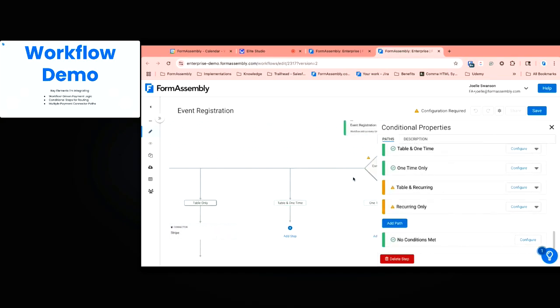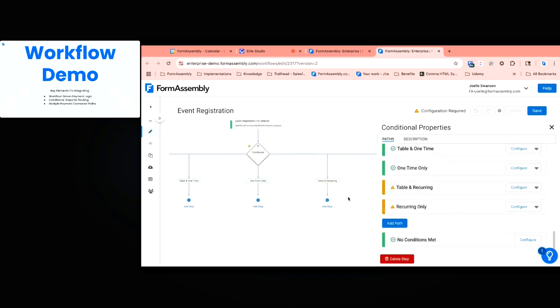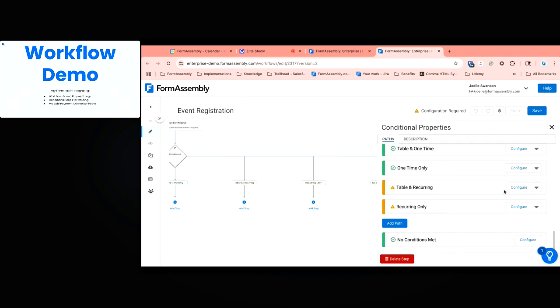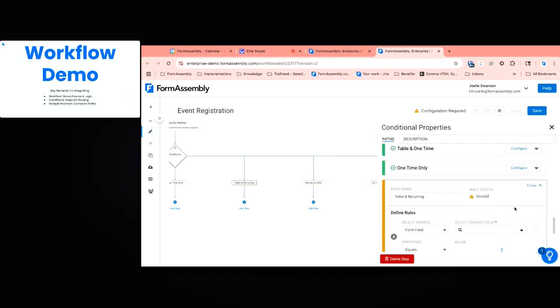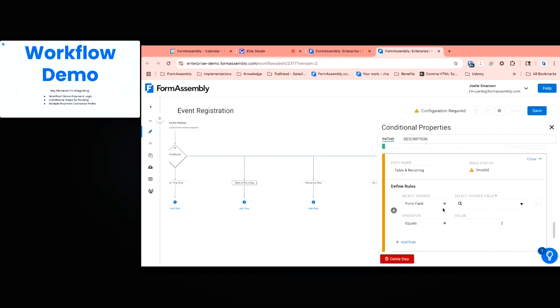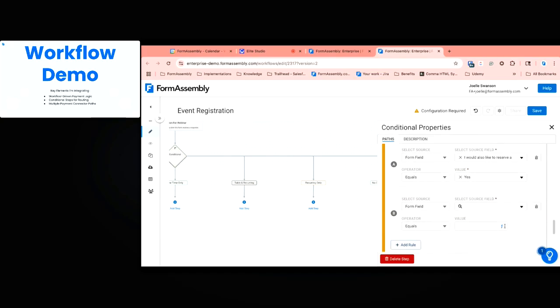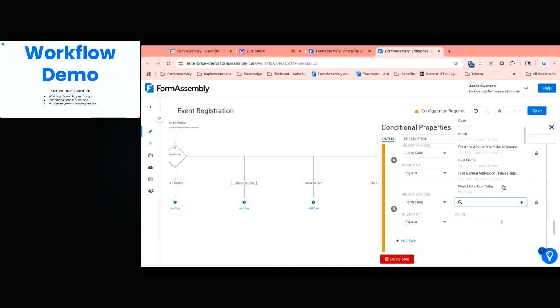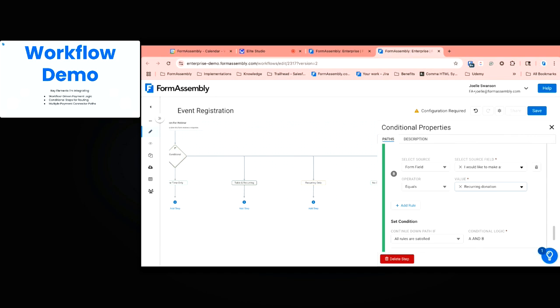And for the other ones, we haven't finished setting them up, but we can go through and I can show you how I've set up these conditionals with these last two pathways. So for the table and recurring path, I'm going to select that form field, and we're going to do the table that they would like to reserve a paid table. And since it's table and recurring, we're going to equal yes to I would like to reserve a table. We'll add a rule, and then we'll add in the field for I would like to make a equals recurring donation. So now I can add in the steps following that for if there's a table and a recurring donation.